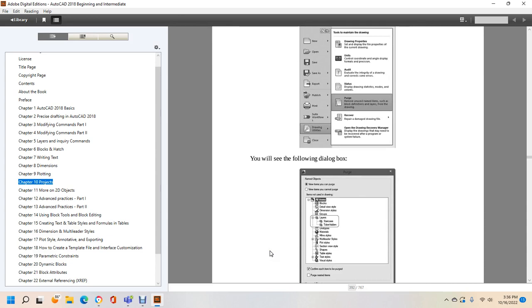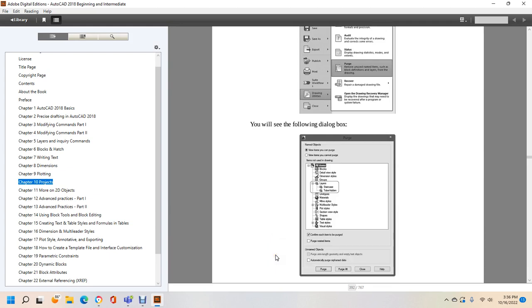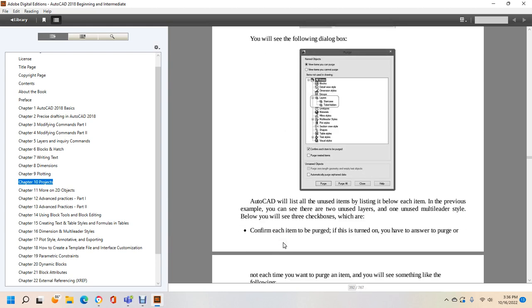You'll see the following dialog box: name of the object, view items you can purge, view items you cannot purge, items not used in drawing. From each item to be purged: named items, needed items, unnamed objects, purge zero, automatic purge. AutoCAD will list all unused items with listings below each item. In the previous example, you'll see that there are 2 unused layers and one unused multi-leader style.